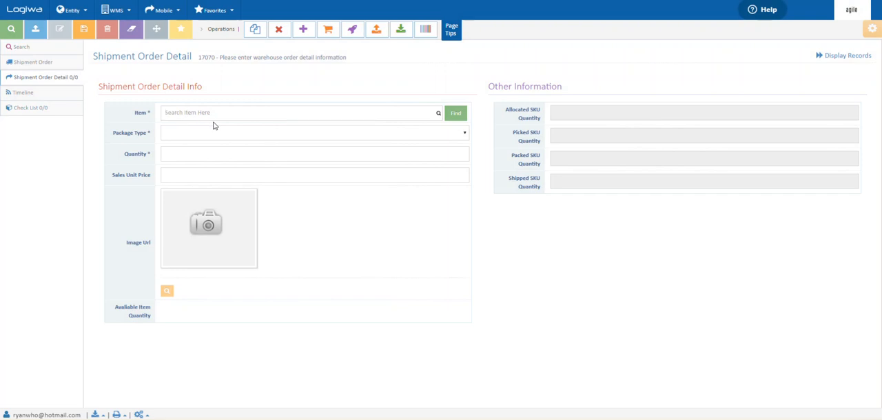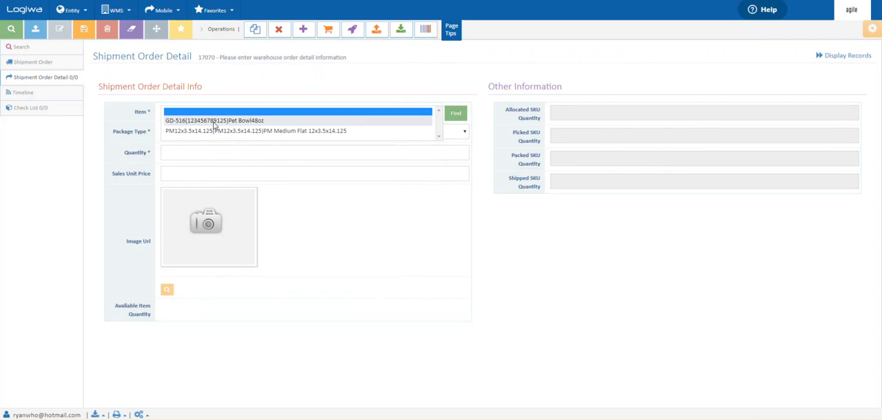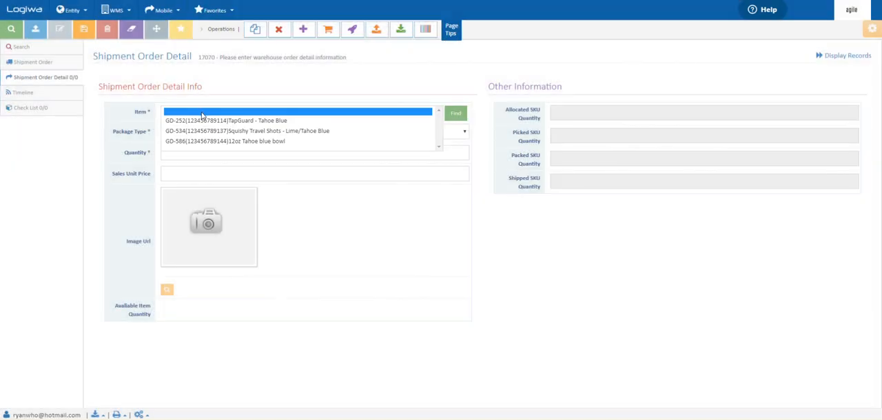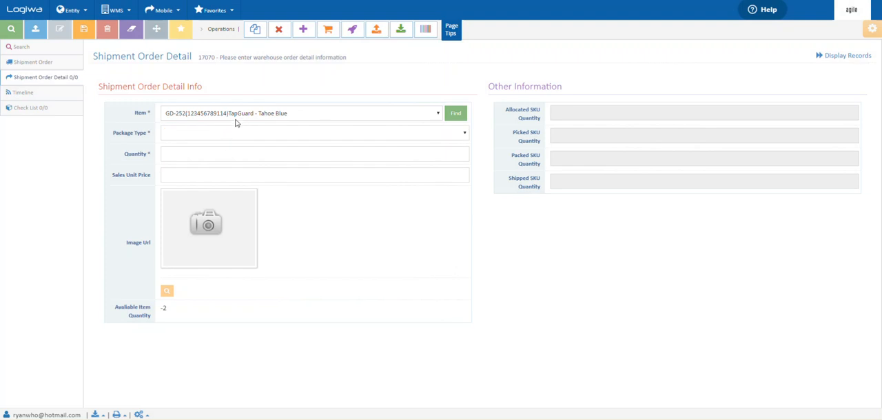Now you can search in this field by name, description, SKU, UPC. So as an example, let's say 125 and search. You can see that the UPC contains 125 in it and the SKU does not. You can also see that 125 is in the description of the secondary item, which is just packing. So you could type in blue, for instance. We could do these Tahoe blue.